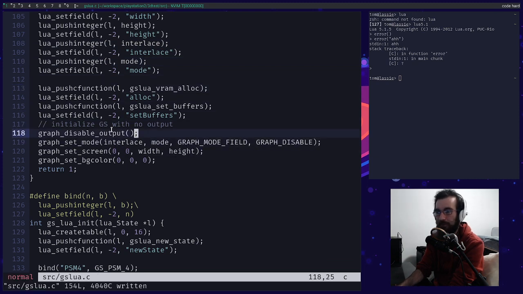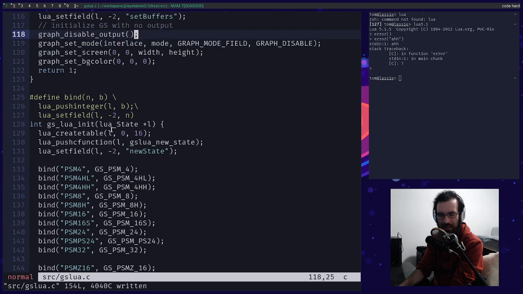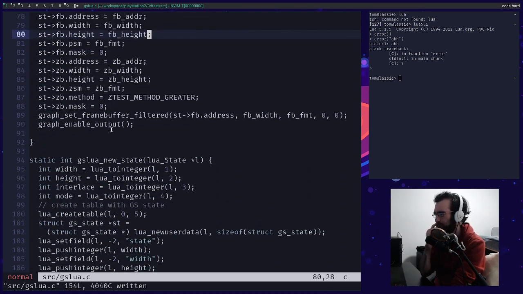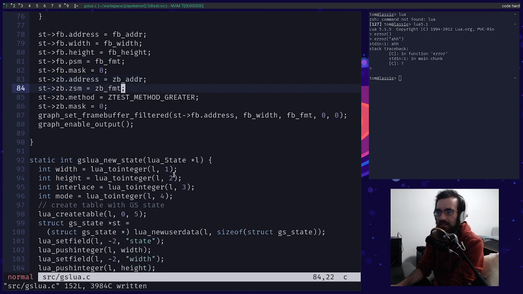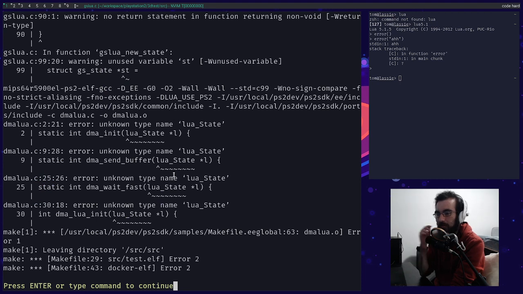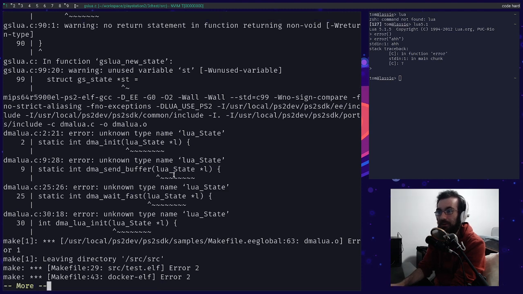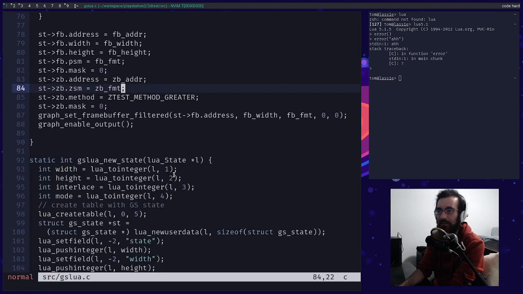GFAF, graph mode field, graph disable. We should probably actually also bind the different video modes, right? That's kind of important. Okay. That'll be good. Okay, so. You don't exist, you don't exist. What now? Looks like we're on to the next file. Or not. Hold on. No return statement. Unused variable, unused variable. Hold on.